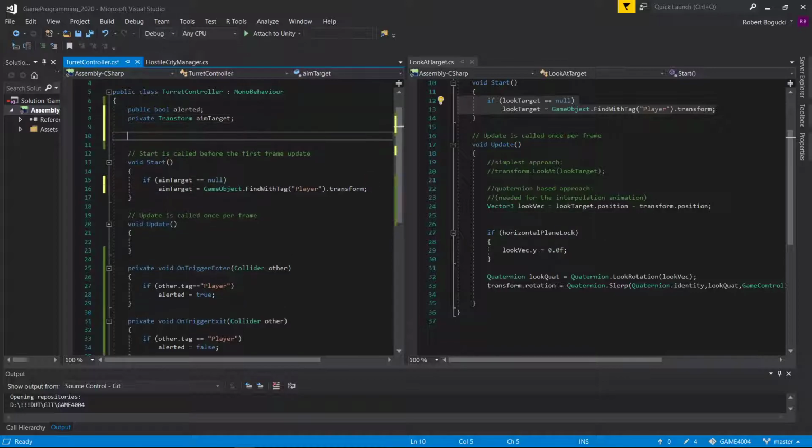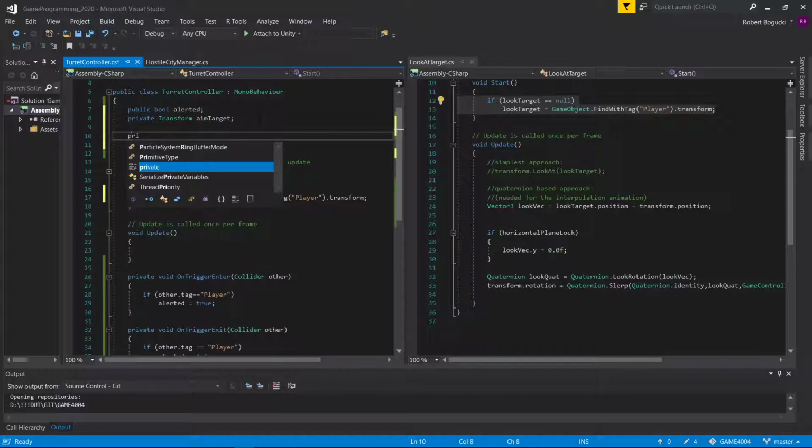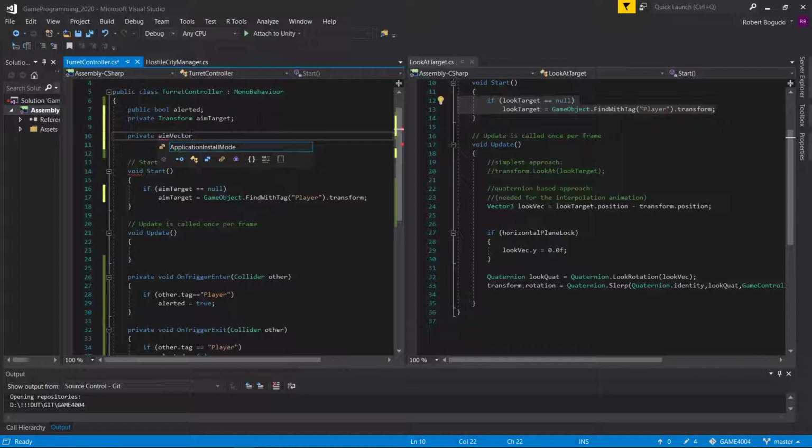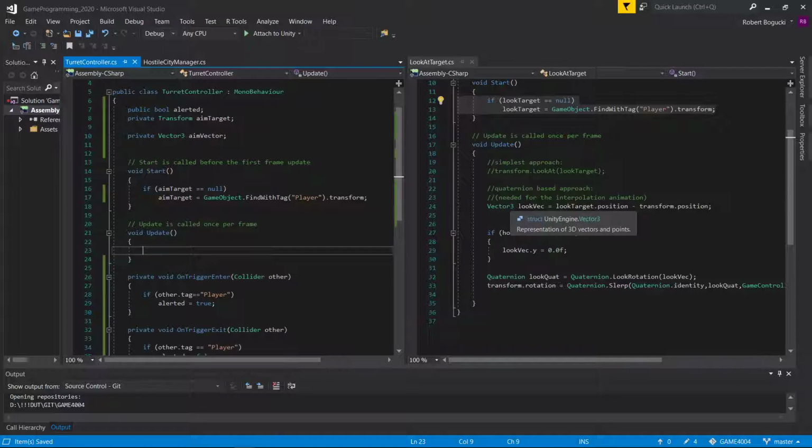Let's create a variable here. So private aim vector. Okay, I forgot the type. Vector 3. And at the very, well, actually no, it needs to be updated every frame because the player might be moving relative to the turret. So I'm going to copy this because we've already written it before.